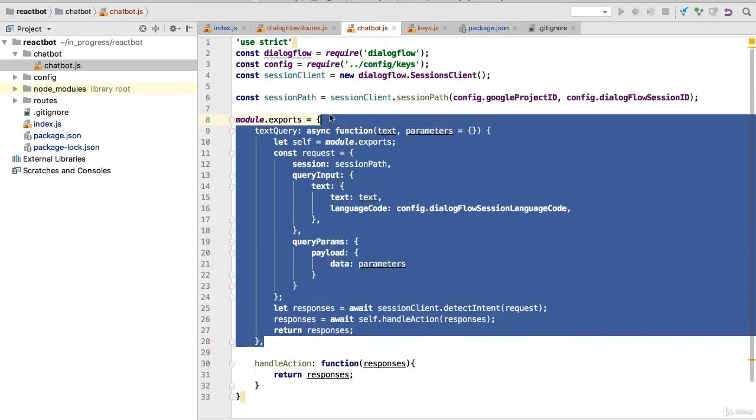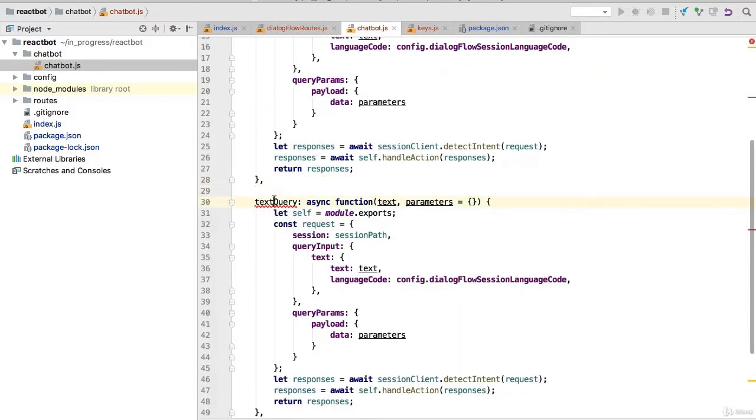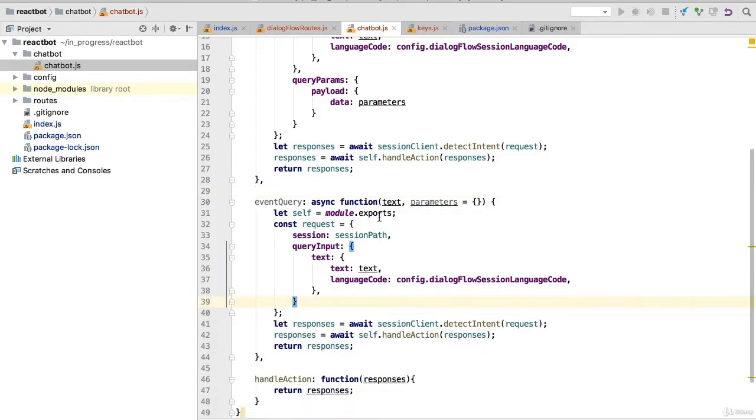Go to the chatbots module and copy the whole text query. I'll duplicate it, like this. Now I'll rename the function to event query. What we can remove is query params. Parameters will be passed in the event object. Now change the text to event object.